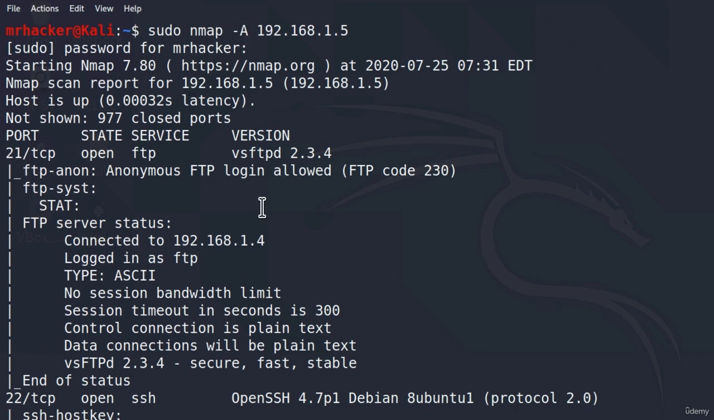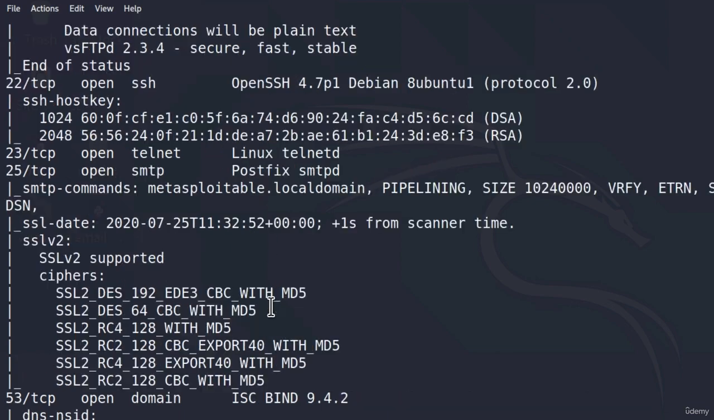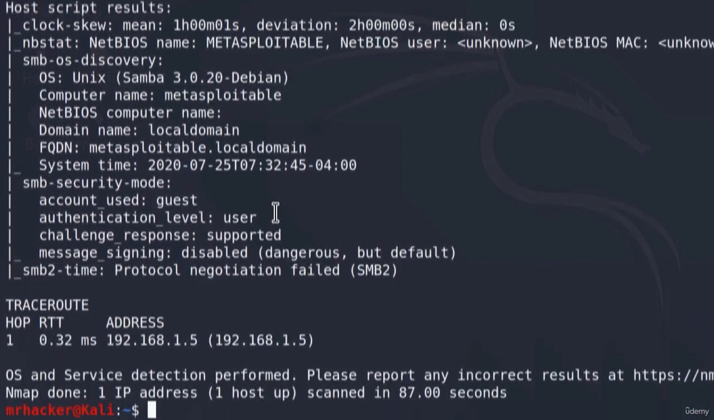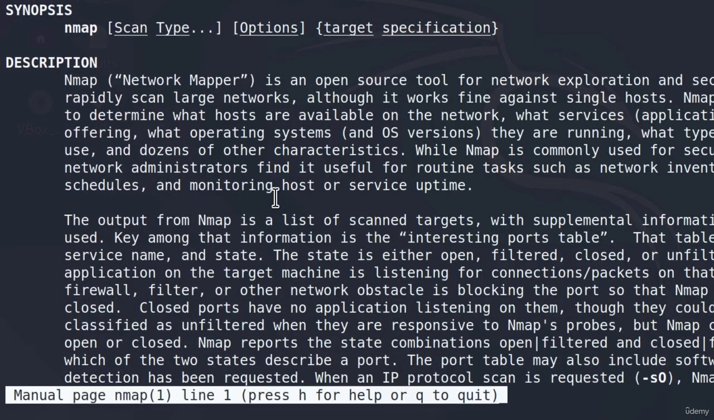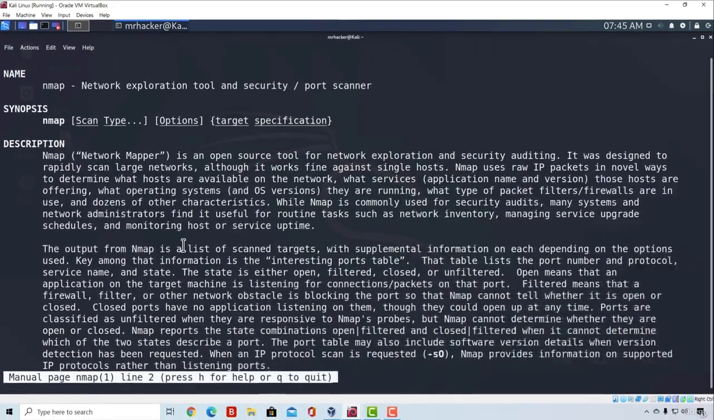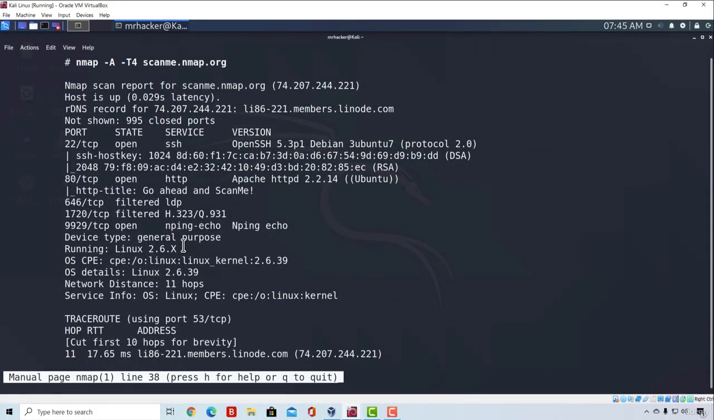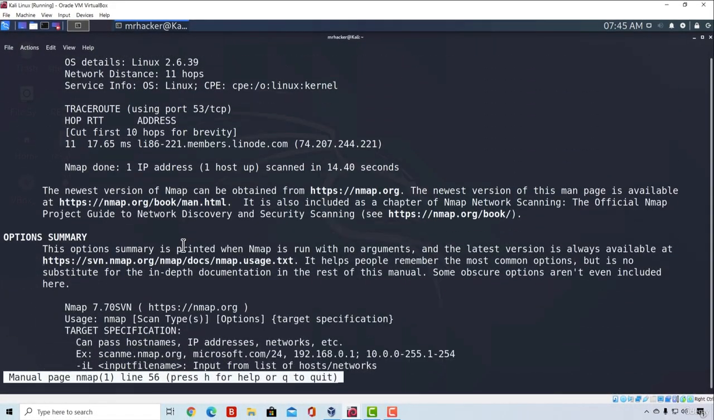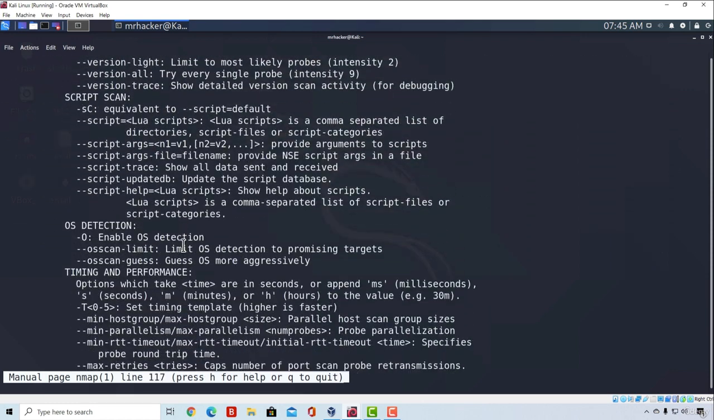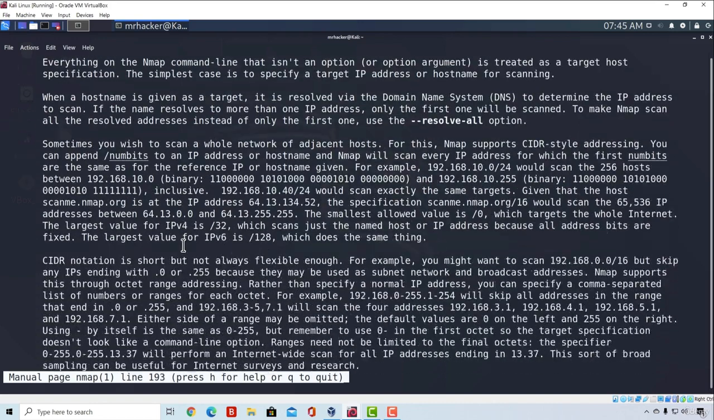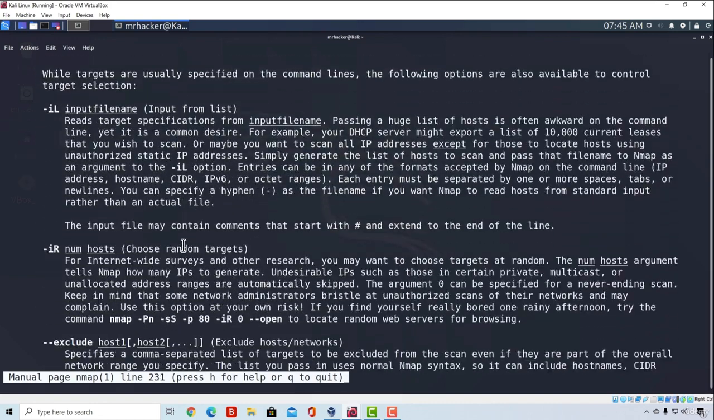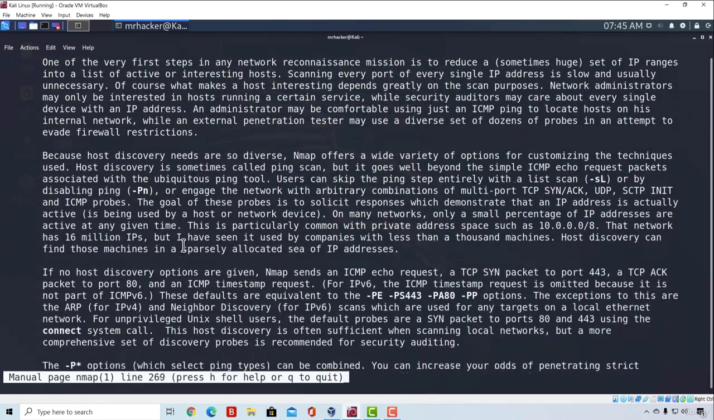But besides this -A, let us also check a few more useful options that Nmap gives us. And to do that, we're going to run the Nmap manual. So type man and then nmap, and it will open up the manual once again. We already know how we can go through it with the upper and lower arrow. And we're going to just go really quick through it and see whether there are any useful options that we haven't covered, but that you might want to use.